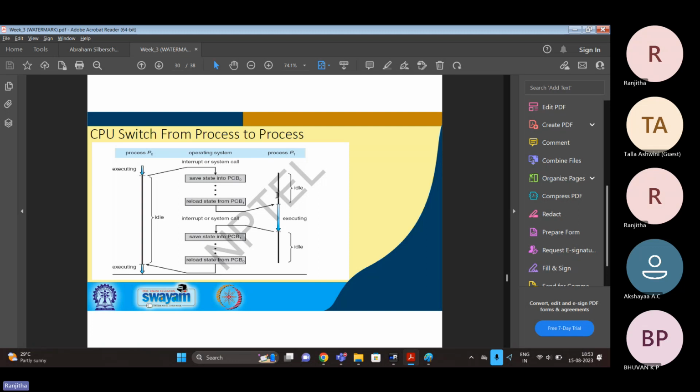Now again, if the time slice expires, then PCB1's state will be saved, and PCB0's state will be reloaded, and then it goes for execution. So this is how, in general, the scheduling or switching between processes happens. There will be a save and a reload when it is switching from one process to another.